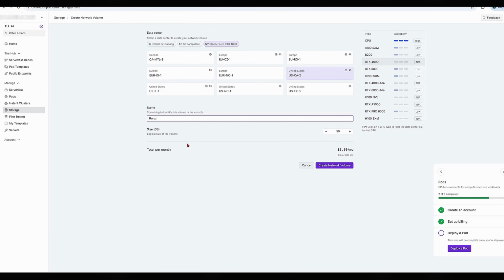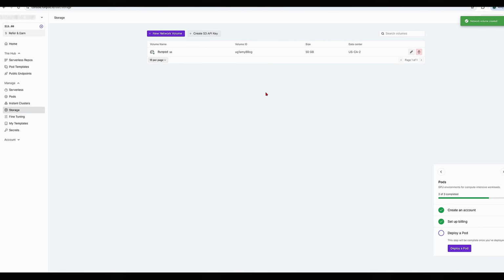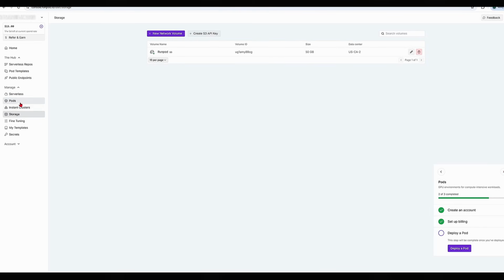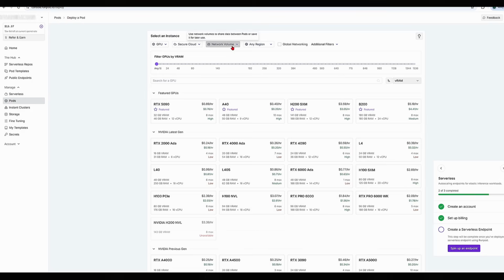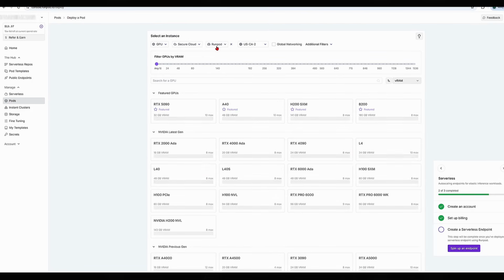Now just go ahead and name the volume. I'm going to type in RunPod. Then just hit Create Network Volume, and boom, we're all set. We've got our volume created. Now head over to Pods and select a GPU, but also don't forget to select the network volume.